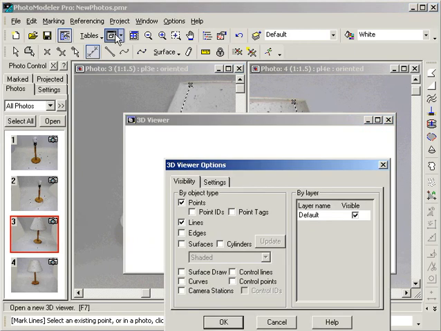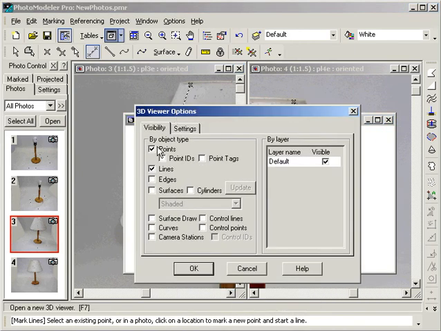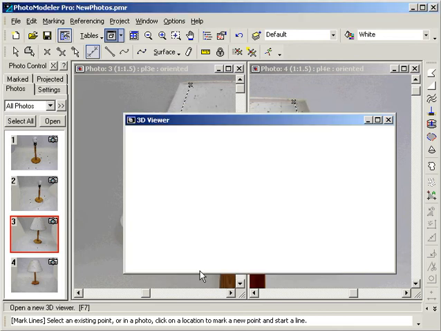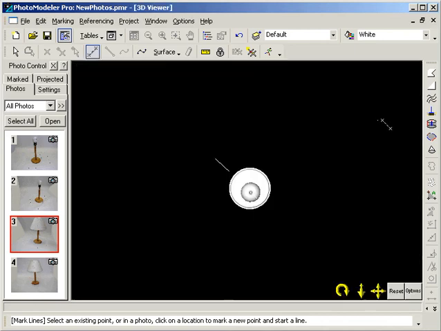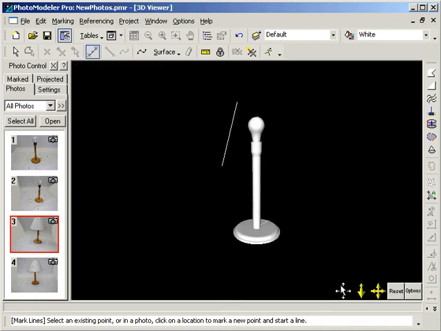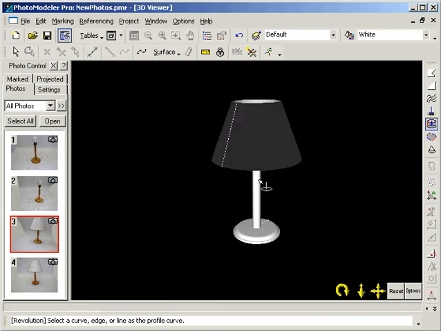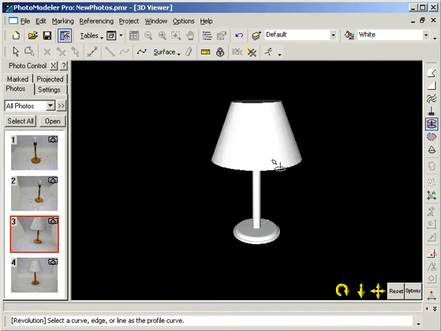We open a 3D viewer with lines, surfaces, cylinders, and curves turned on. We review the model, and can see the line that has been added along the lampshade. We click Surface of Revolution Mode and follow the instructions in the instruction bar. We select the profile line and then the axis of revolution. The lampshade surface appears. We click the Flip Surfaces button and review a full shaded 3D model of the lamp.